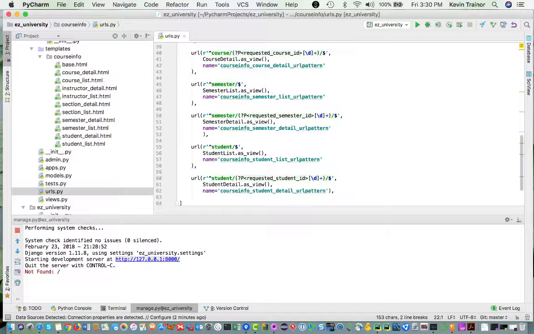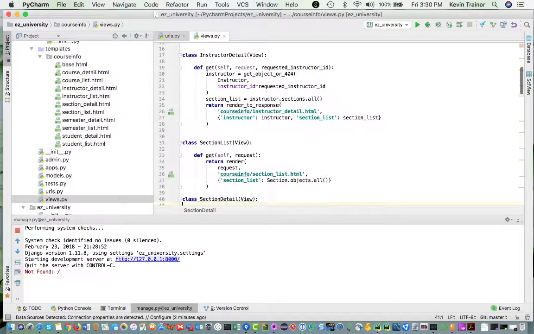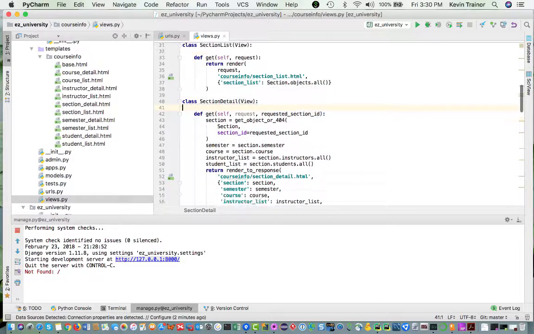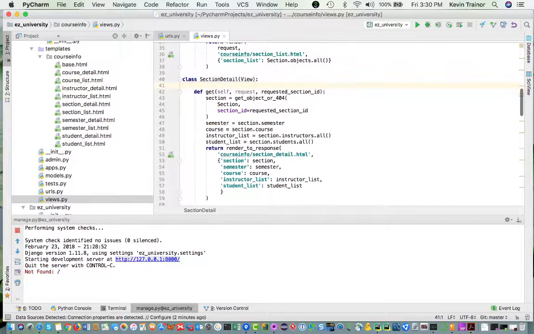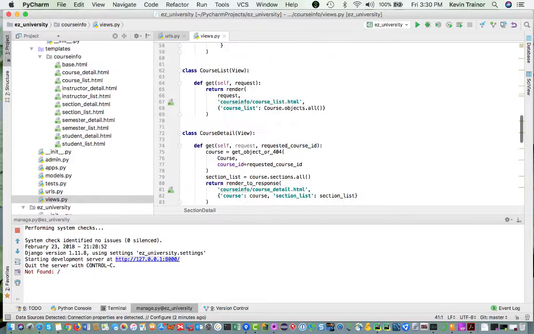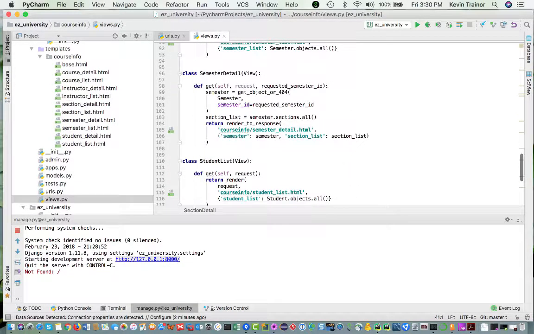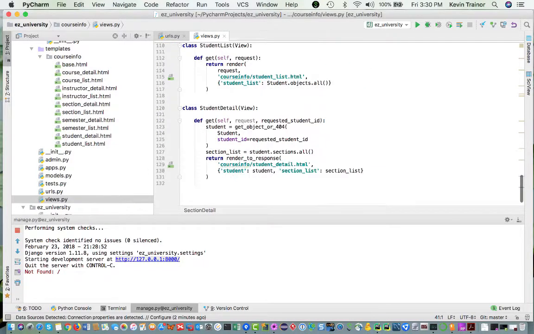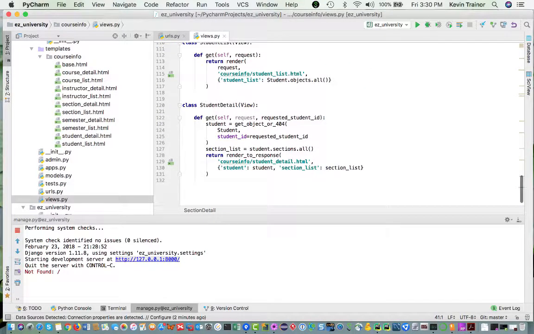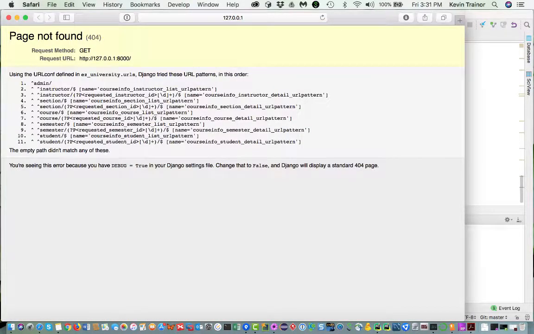I have all those. And then in the views.py, we had just done the section detail, but then I've got course list and course detail, semester list and semester detail, and then student list and student detail. So I did all of them. And then of course I have all of the templates as well. So when I go to the server, I should be able to test all of them.